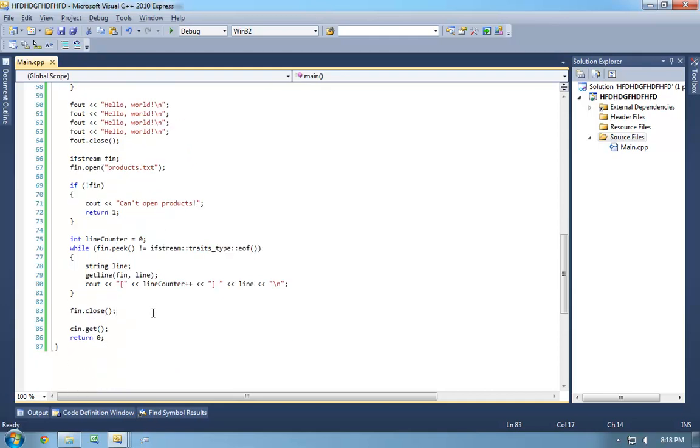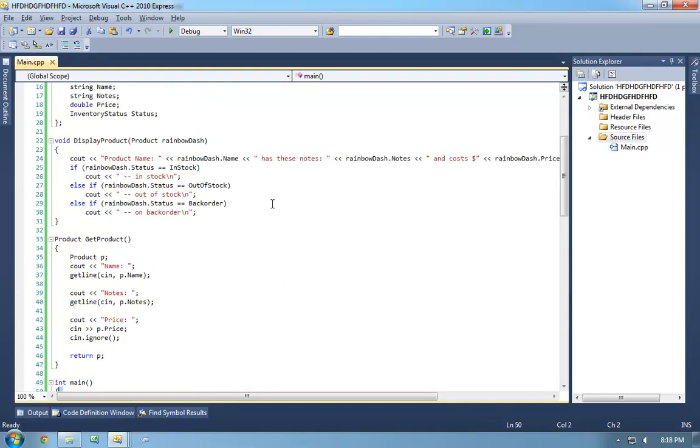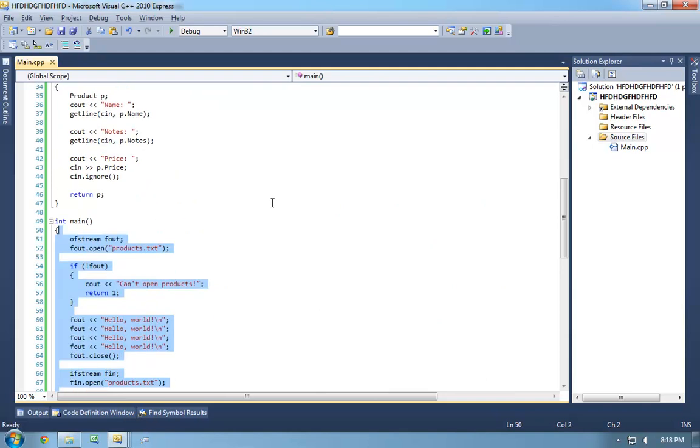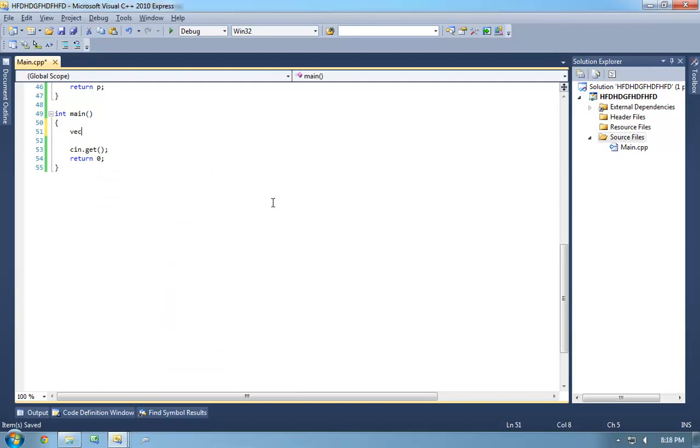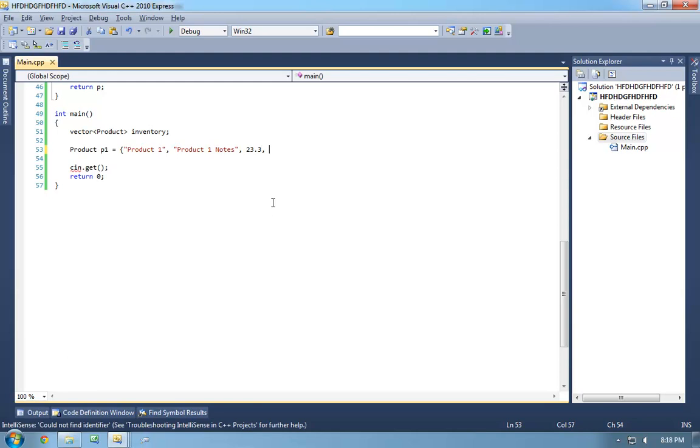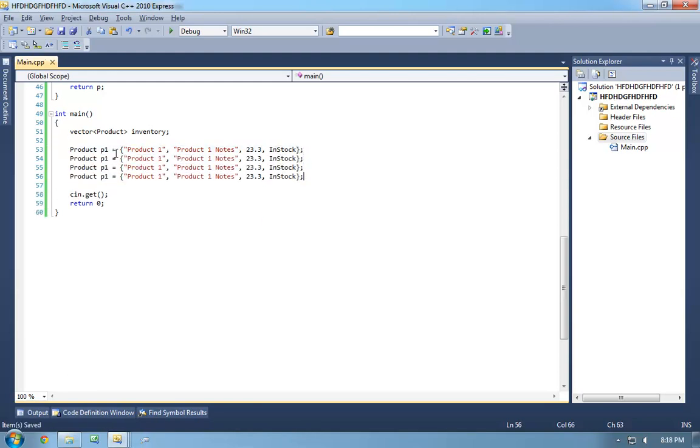Okay, so let's go ahead and talk about reading to and writing from a file in regards to a vector of products. So the first thing I would do is make a vector of products called inventory. I'm going to say product p1 equals product 1, notes, 23.3, in stock.